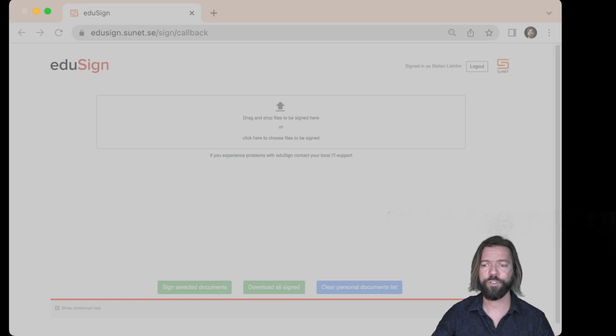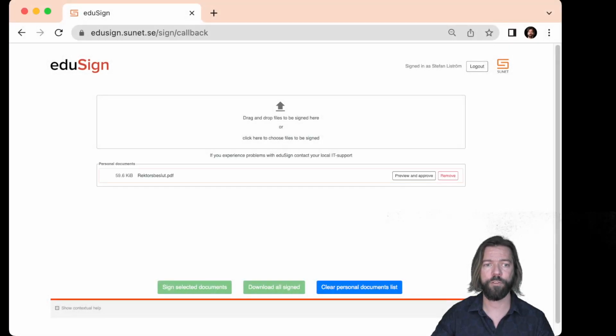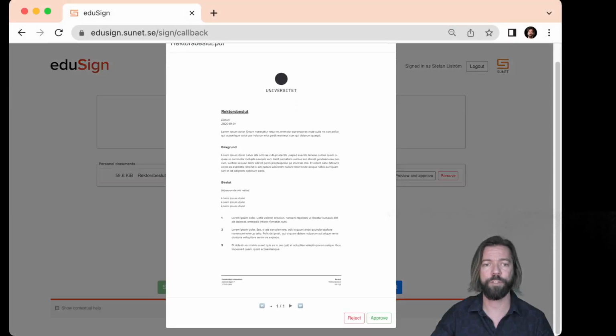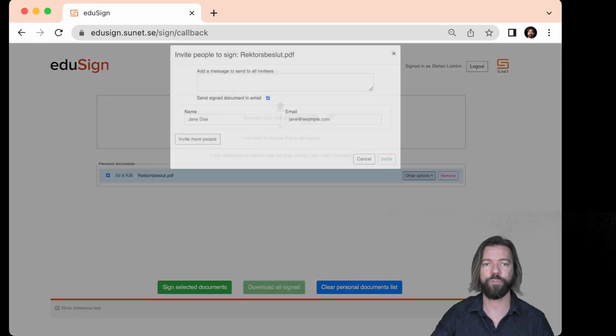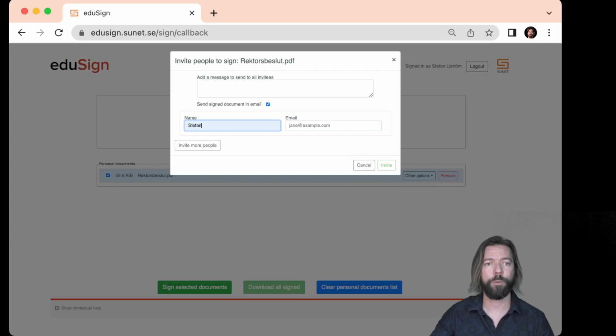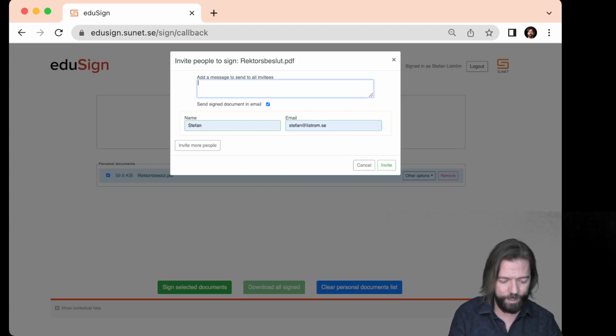Pretty much the same procedure. I upload a document, I preview and approve it to make sure that it's the right document that is being processed. Instead of signing it, I now choose to invite other people to sign it. So I'm going to ask myself to sign this, which makes it easier. I can send a message, please sign.